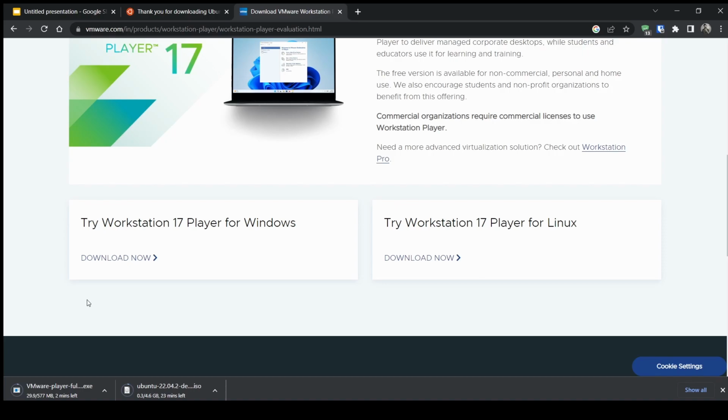So let's start it. Once everything is downloaded, I will come back to you and show you how we can install Ubuntu on our local machine.